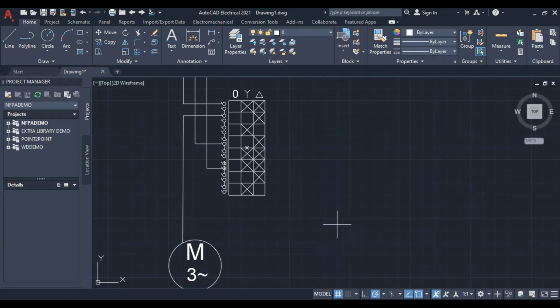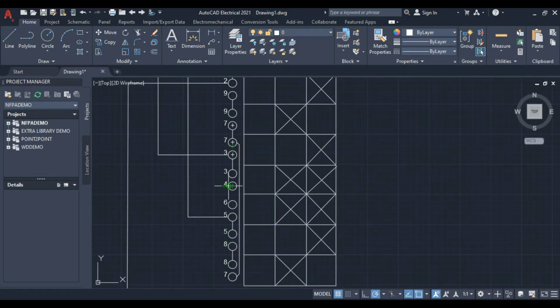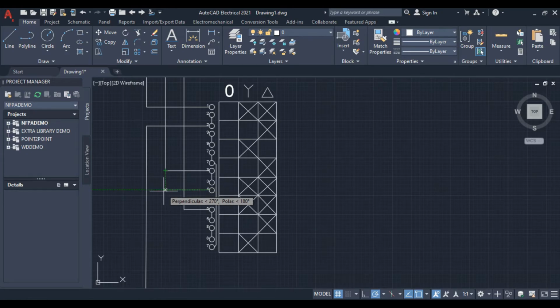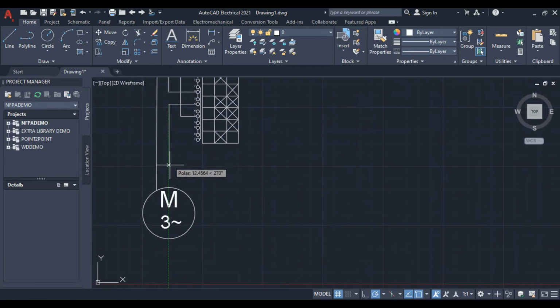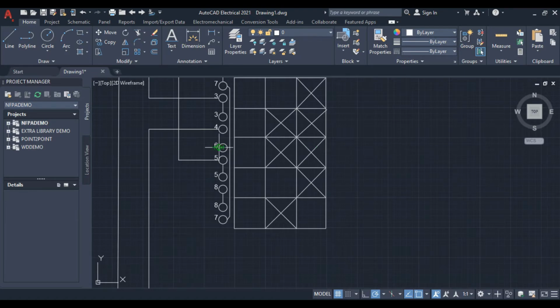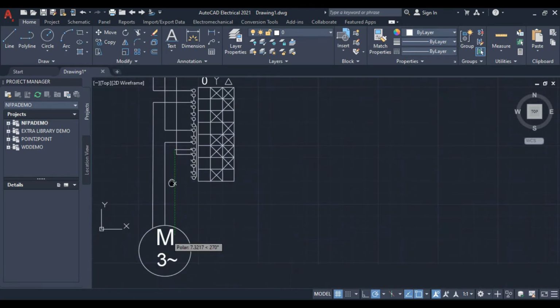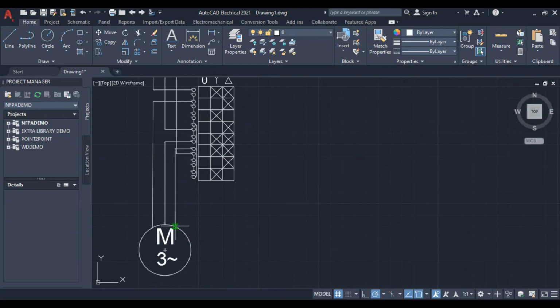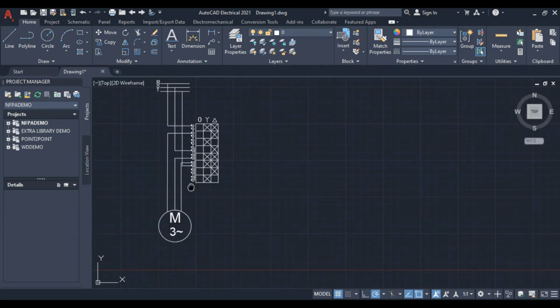So the second phase that we have will come out from 4. There is 4. Here we have our 4. It will come out from 4 and go there. It's okay. And there is something else. The third phase, as you know, will come out from 6. So here is our third phase.